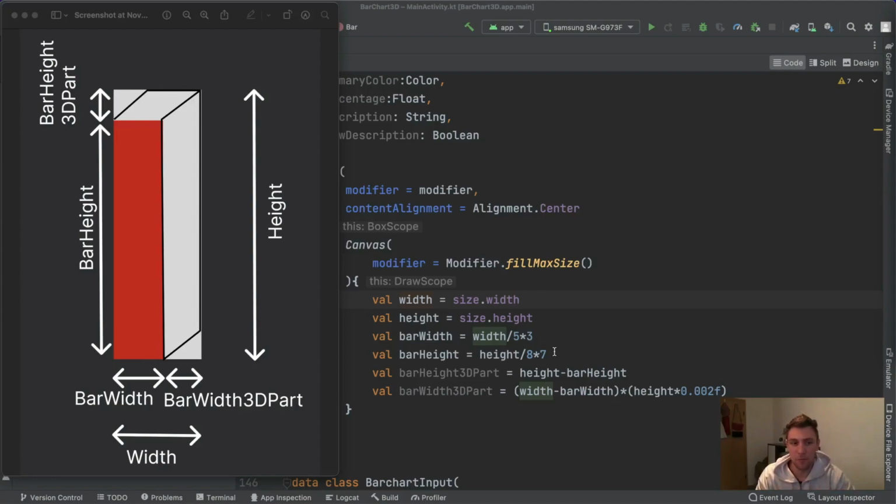And you can play around with these values. It gets super clear if you just try this out, and then you can see it. And I've just experimented a little bit with these values, and for me, these values are really fine and making a really good look. And then we also have the bar height 3D part, which is calculated from our height minus our bar height. This is this two arrow here, this double arrow up here. And then we also have the bar width 3D part.